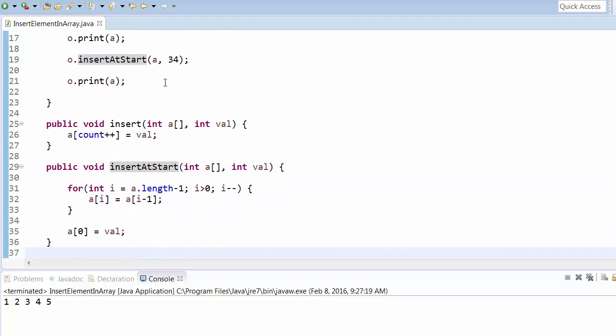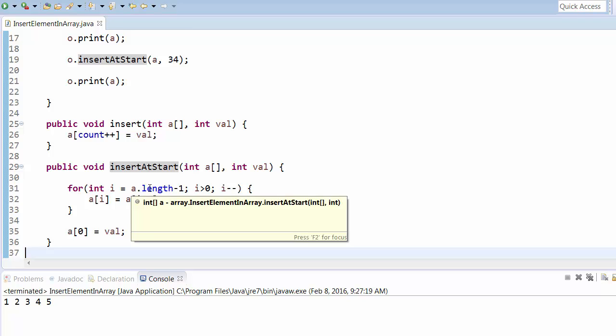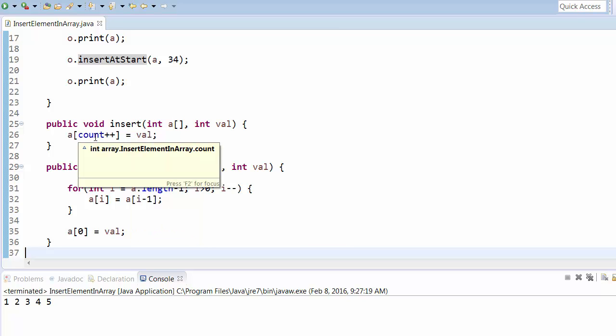When you are inserting at the start till a dot length, we can also give the count value, because the count value is also a dot length. But we are using a dot length here, because count is useful when your array size is too much. You have already defined it as, like, 100 or 200, but you have inserted values only till count.